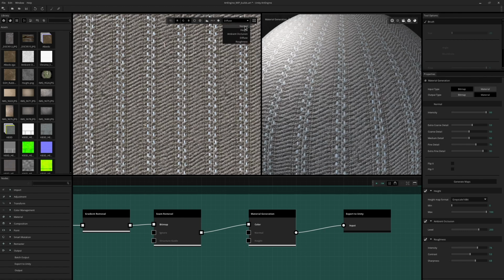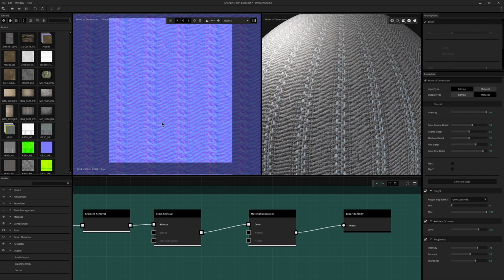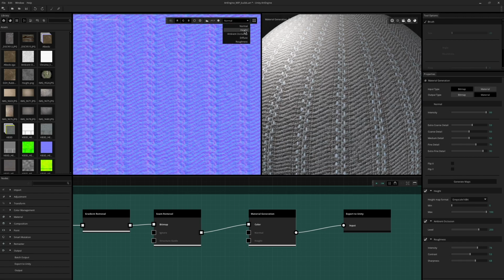So we can also take a look at those. Here's my normal map and how it's working. Here is my height map.